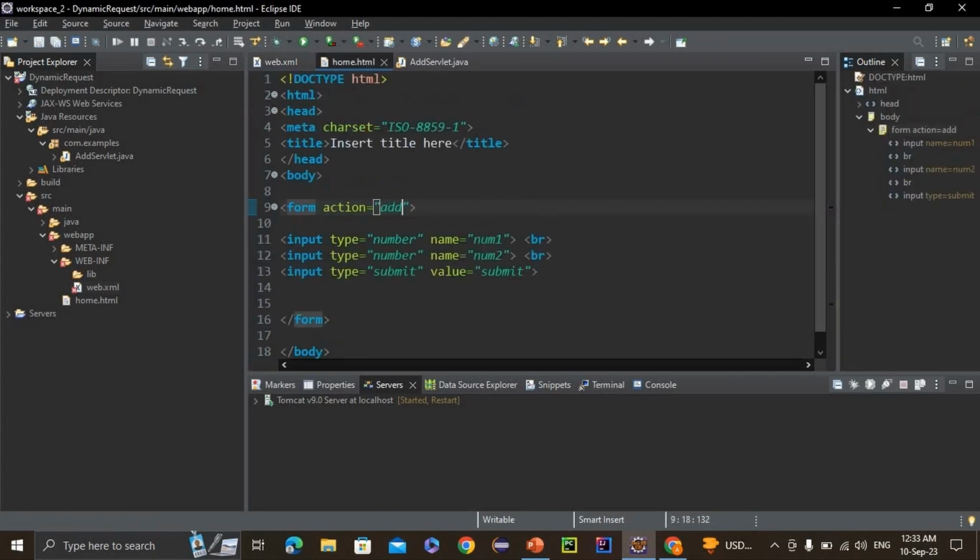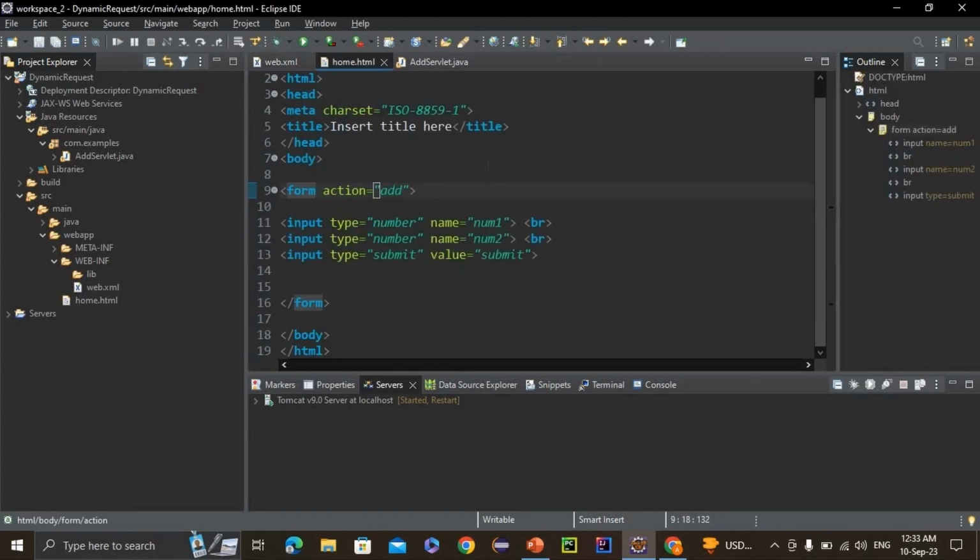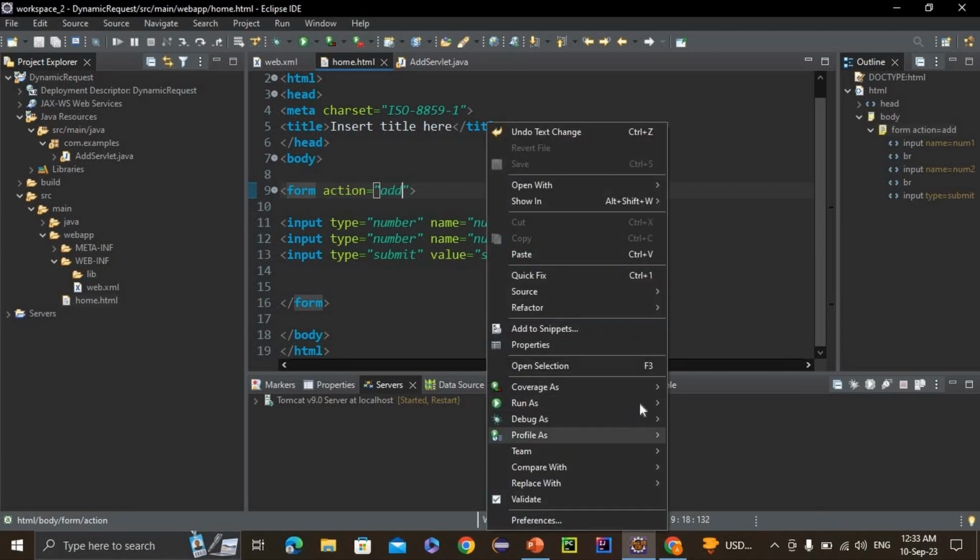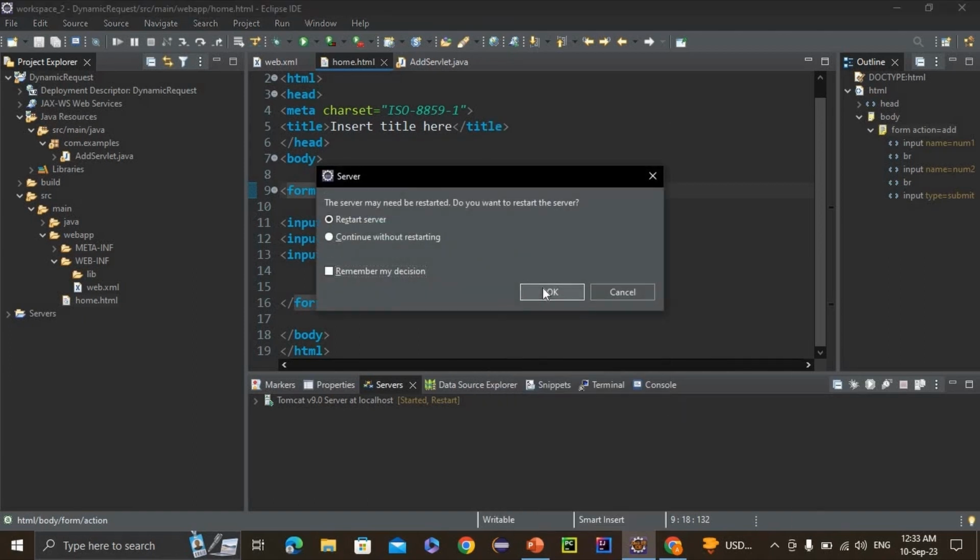Save everything, and let's see now if our project is working fine or not. So I'll do right click, run as, run on server, restart the server.